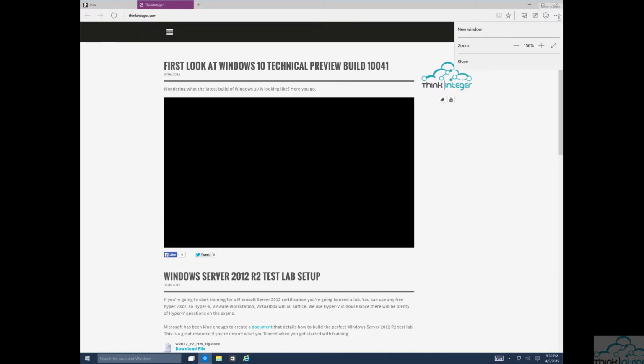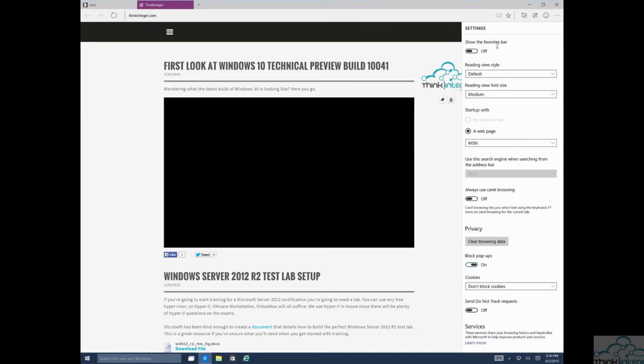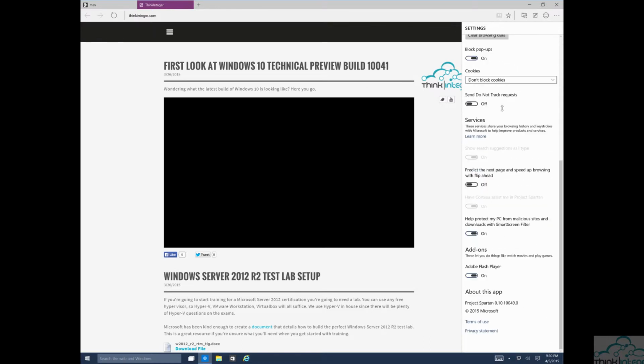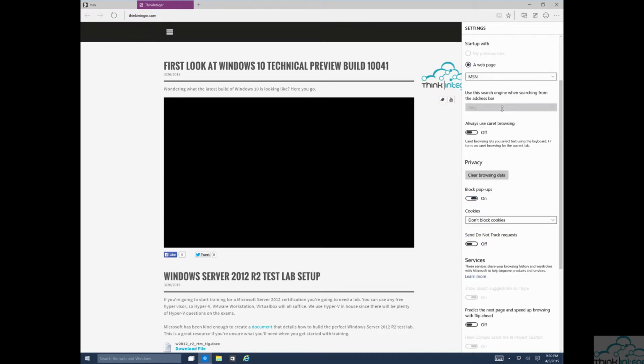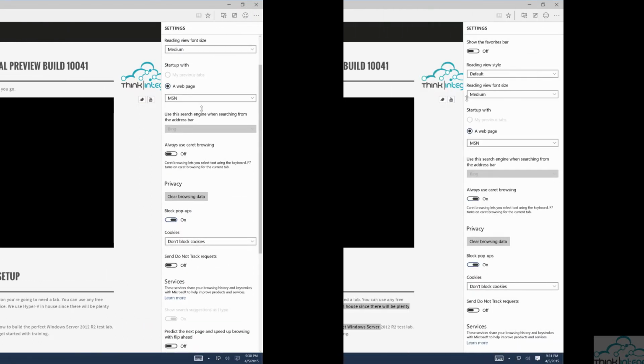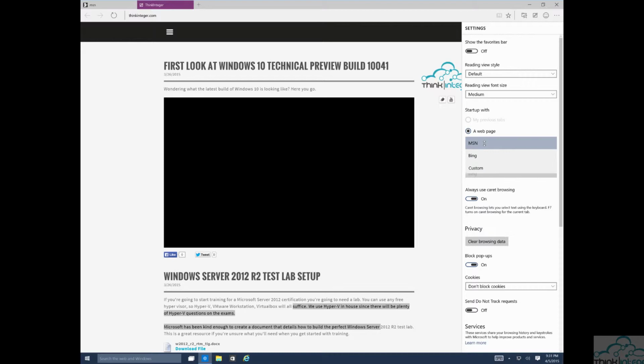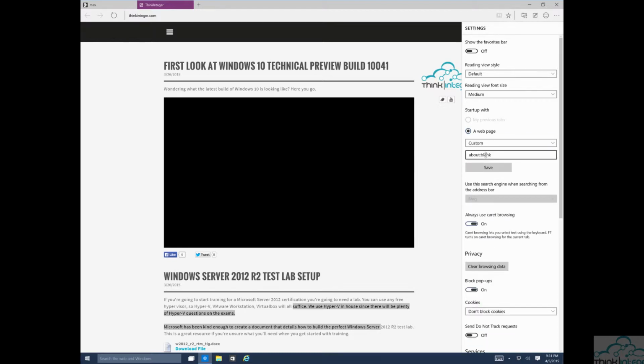Let's go a little bit further in. Let's go to settings. And you can see that this is a little more user-friendly. The UI is a little more streamlined, and it fits with that Windows modern look, aka Metro. Start page looks pretty nice. We can start up with whatever page. Let's make that Think Integer, because I am a little biased. And we're gonna hit save.